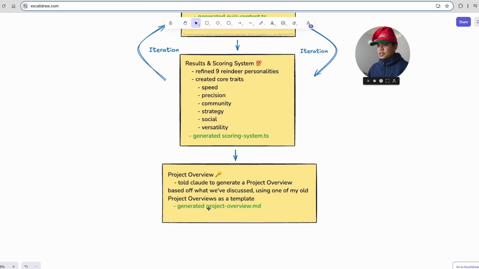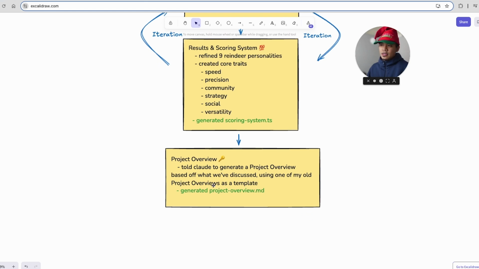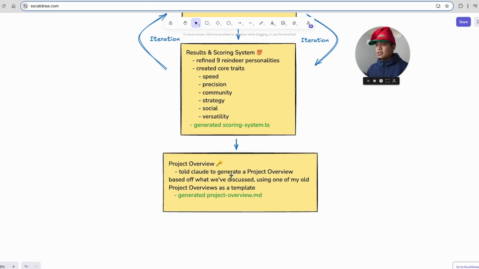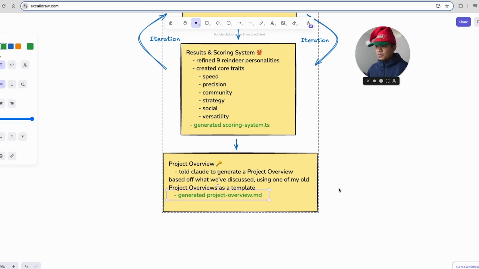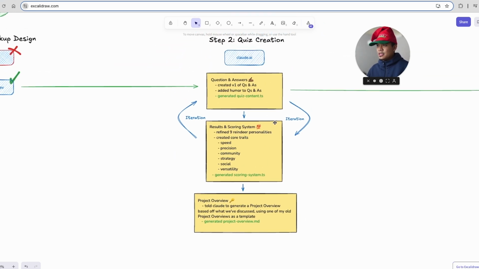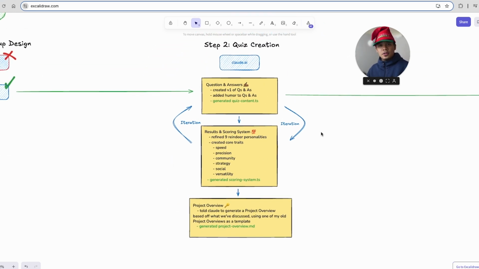Moving on to my project overview. So this is where I told Claude to generate a project overview based off of what we've discussed with the results and scoring system. And I gave Claude one of my old project overviews as a template, and then we generated the project overview markdown file over here. I'll put a link in the description or up here to a video I did on what a project overview is and why I recommend it. But that concludes step 2 of the quiz creation with Claude AI.